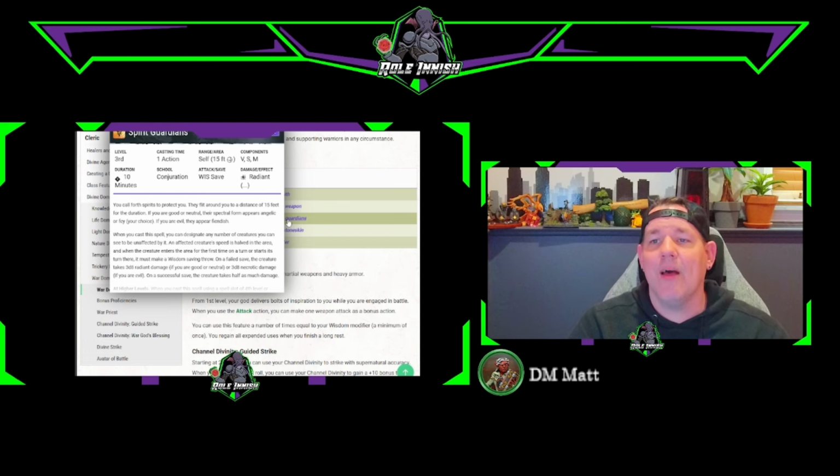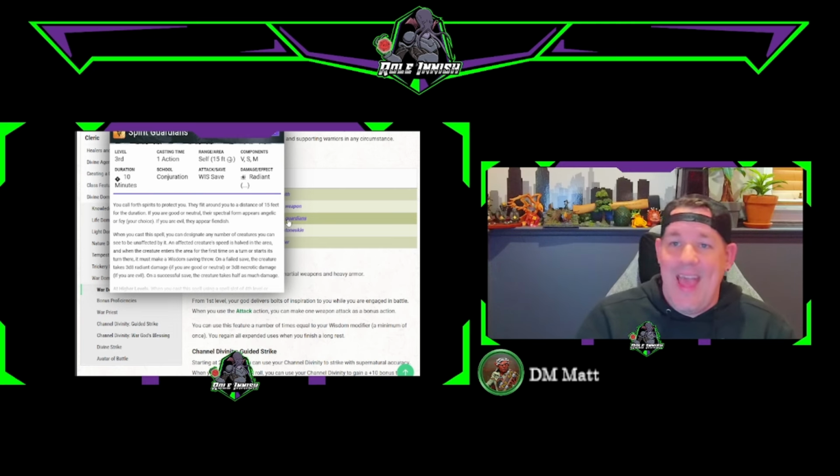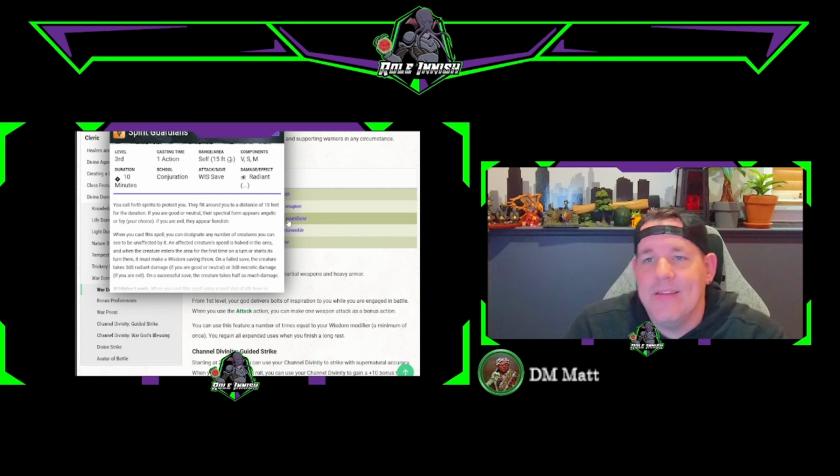But when you cast this spell, you designate any number of creatures that you can see to be unaffected by it. Affected creatures' speed is halved in that area, essentially making it difficult terrain. And when they enter your area for the first time or start their turn there, because you could enter their space, they must make a Wisdom saving throw, and if they fail, they take 3d8 radiant damage if you're good or neutral. That damage turns into necrotic damage if you're evil aligned. On a successful save, they take half that damage.